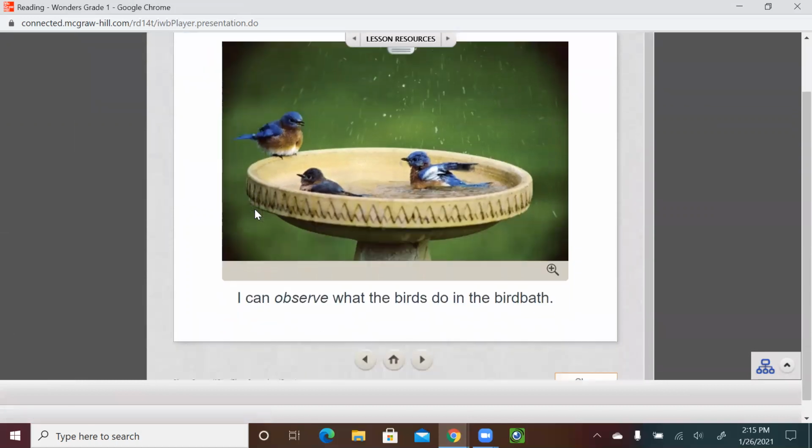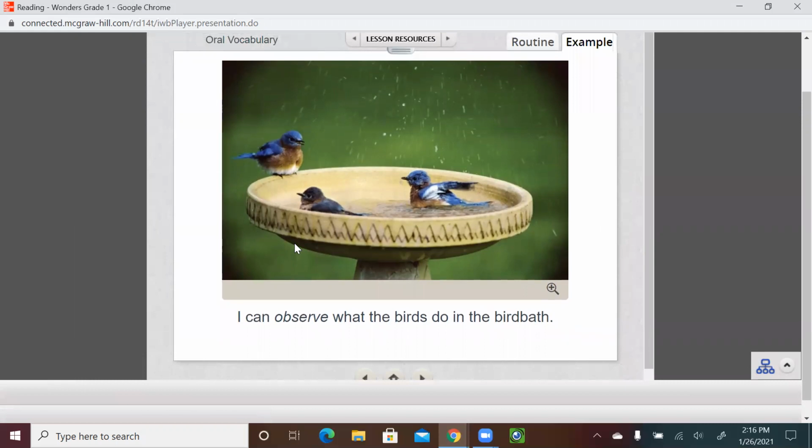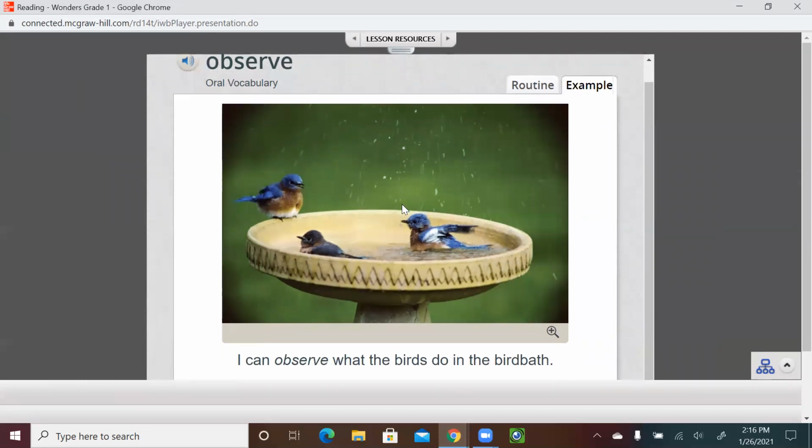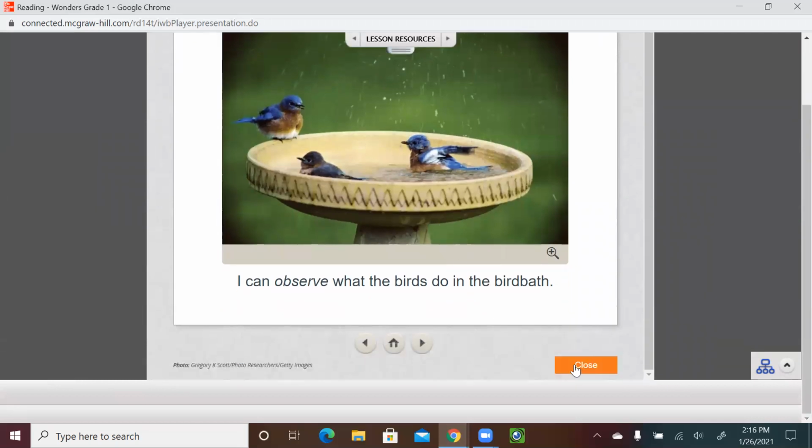Observe. I can observe what the birds do in the bird bath. So let's see one more time. Observe. I can observe what the birds do in the bird bath. So observe is to watch carefully. Let's go for next.